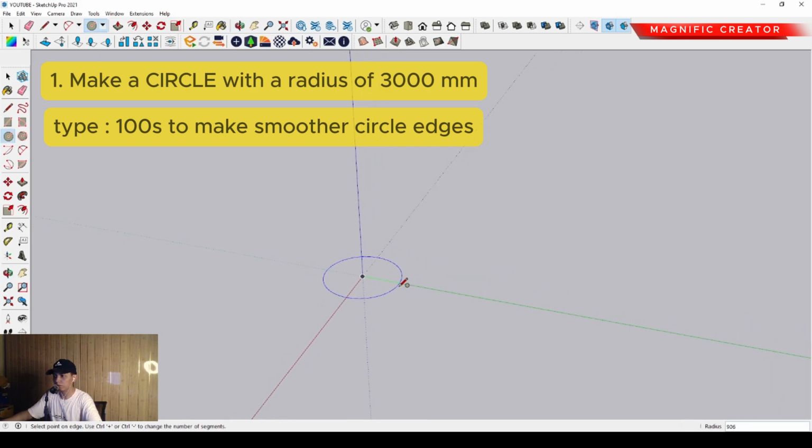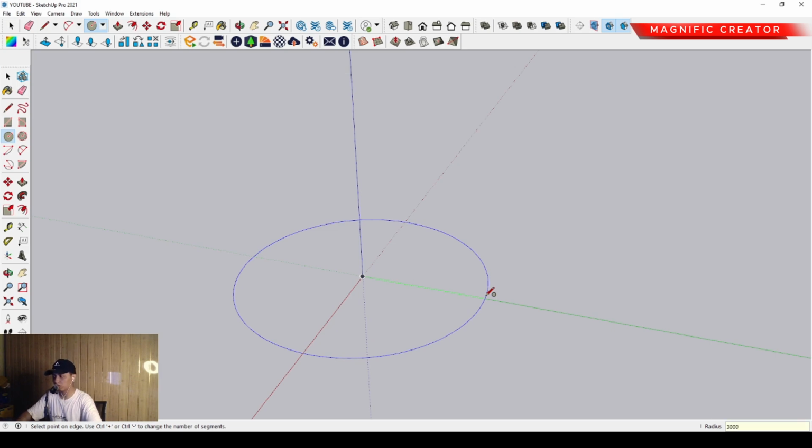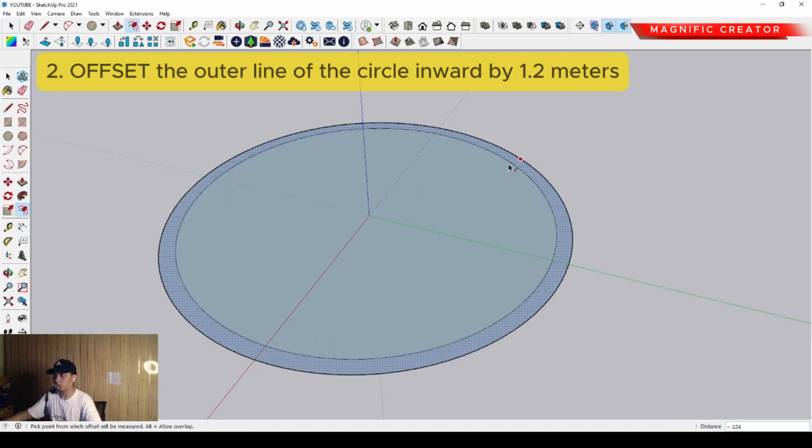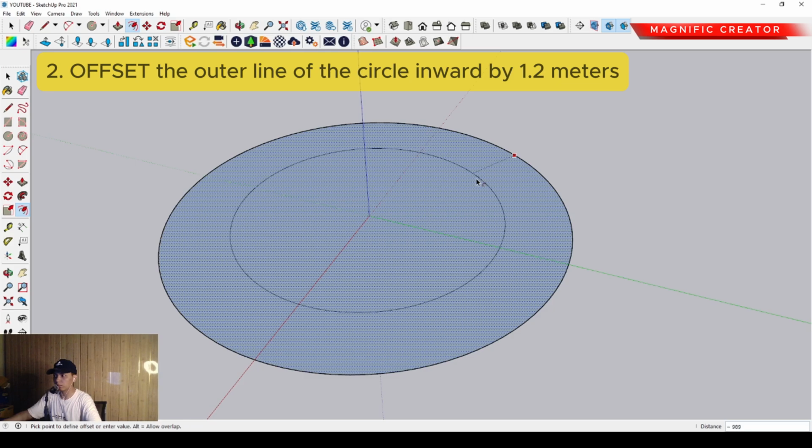Okay, so we can start making a radius. We can set 3 meters for the radius, and then we can just click this and offset it inside as wide as you want the stair, or as your stair design requires. In this case I would like to set the stair width at 1.2 meters.